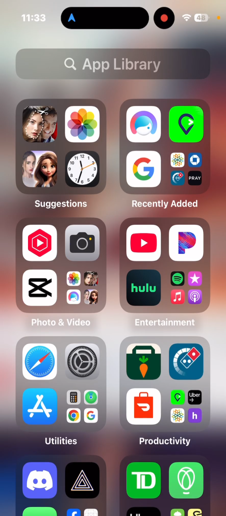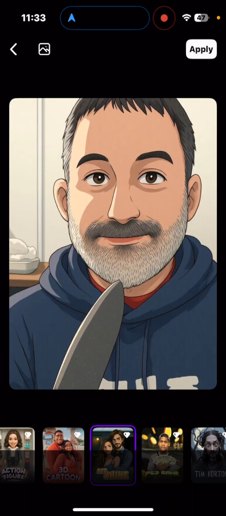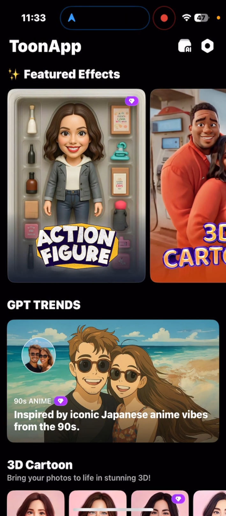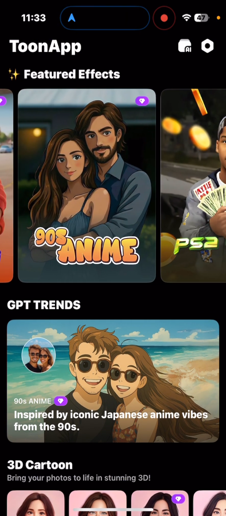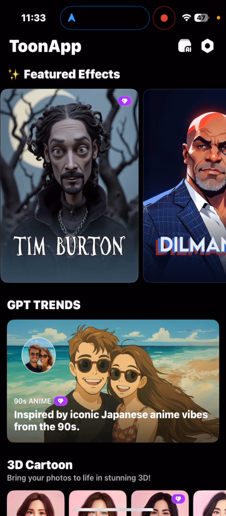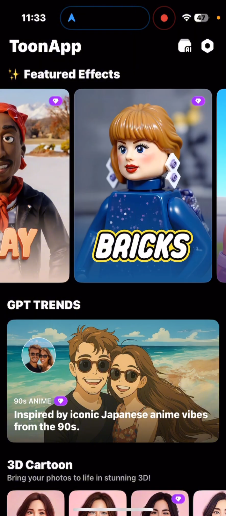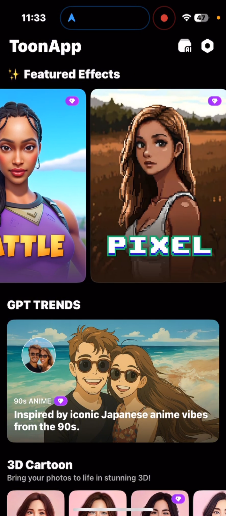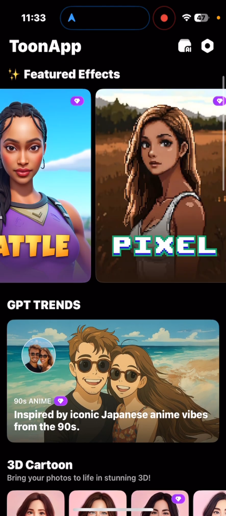So I'm going to show you another app that I use called TuneApp. TuneApp is a very good app to use. You could turn any photo into a cartoon, or there's different options as well. So you could turn your photo into an action figure, a 3D cartoon, a 90s anime, a PS2 game, a Tim Burton, Dragon Ball Z, Claymation, Bricks, which I think is Legos, Pixel, and Blockcraft. It looks like Minecraft, I think.